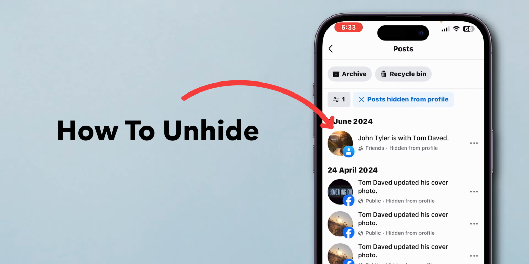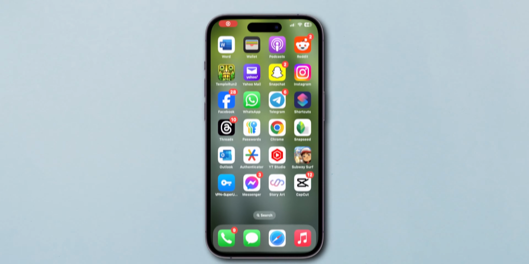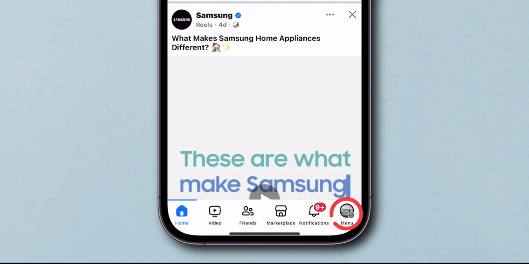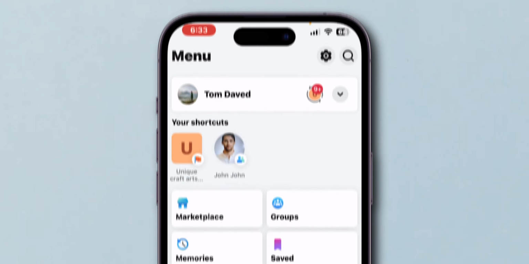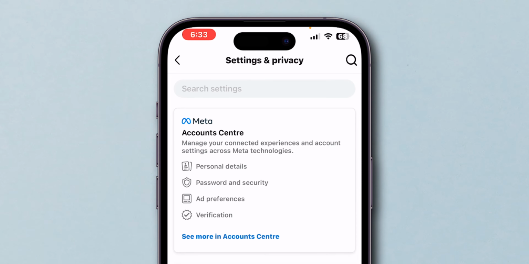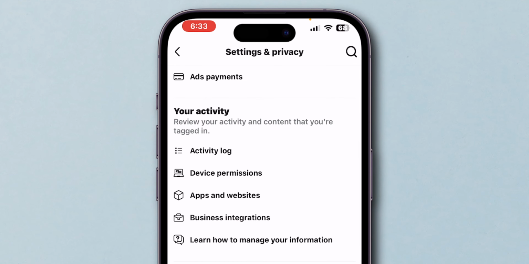How to unhide posts on Facebook. First, open the Facebook app on your phone. Next, at the bottom of the screen, click on the Profile menu. At the top right corner of the screen, click on the Settings gear icon. In the Settings and Privacy section, scroll down to the Your Activity section.